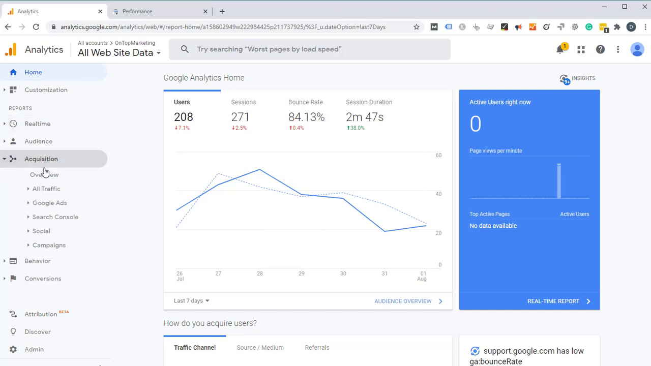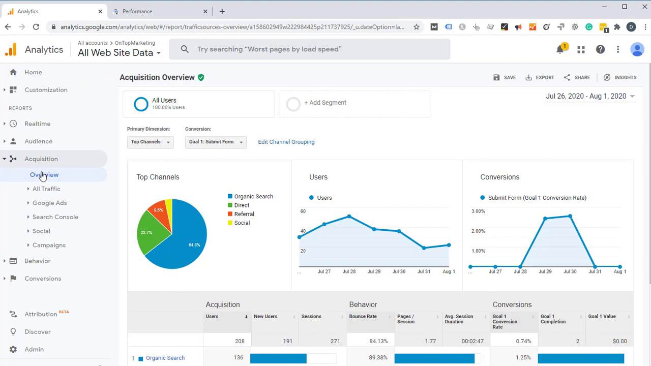So I'm going to assume you've installed it, and now what you need to do is go to Acquisition, Overview, and I'm looking at this date range right here, July the 26th, 2020 to August the 1st, 2020. As we can see right here at the top, we've got this pie chart that's showing a nice visual breakdown of where we're getting traffic from, and it's got the key here, and we can see that organic traffic is my primary source of traffic to this website.